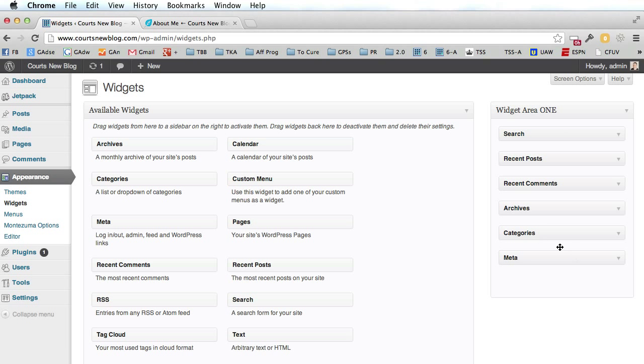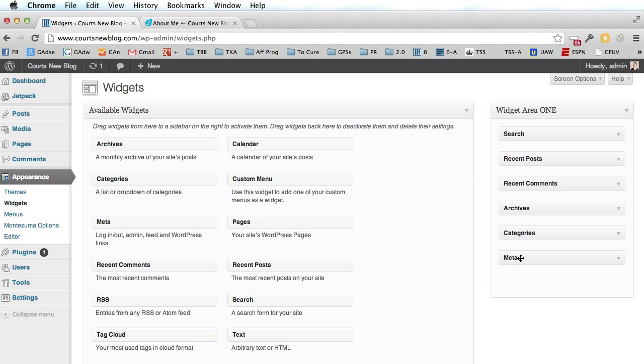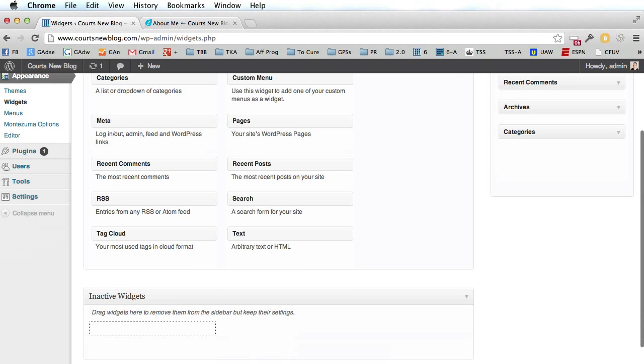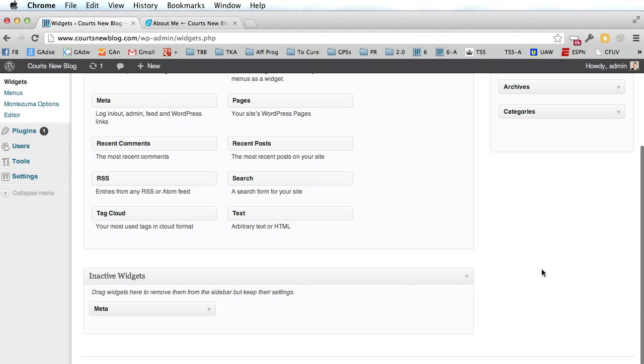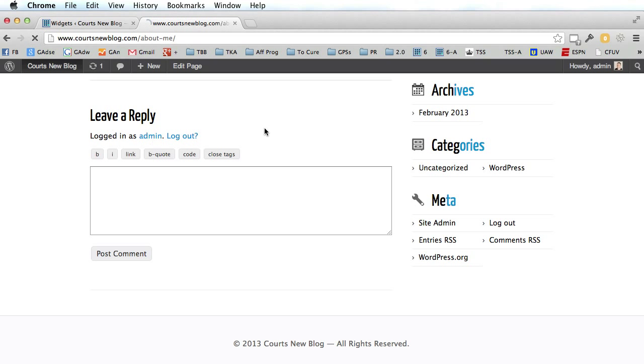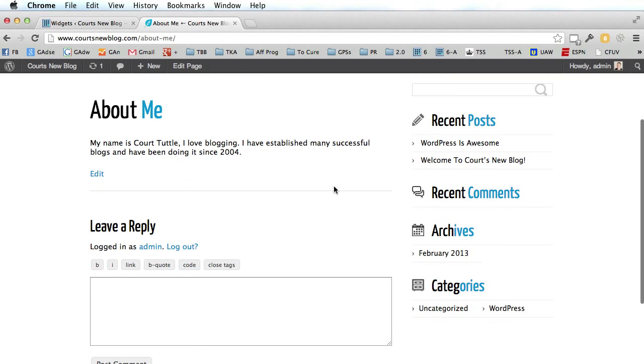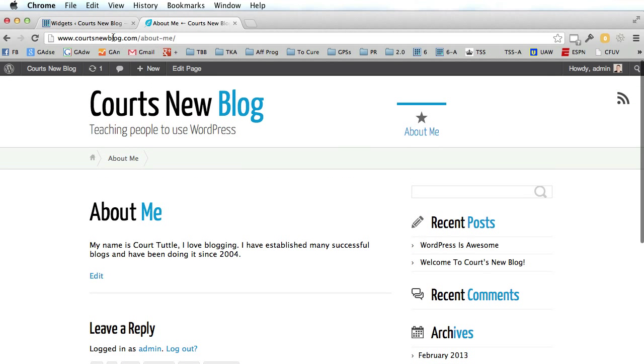And I could do that with any of these. So say I didn't want to show this login information down here, any of this meta stuff. It's just the same thing. You can see that it's labeled meta. I just grab it, drag it down to the inactive, and then it's going to be gone. I can do the same thing if I want to get rid of archives or recent comments, whatever I want to get rid of. Right now I don't have any recent comments, so it's not showing anything. But as soon as people start to comment, then they'll start to show up in recent comments.